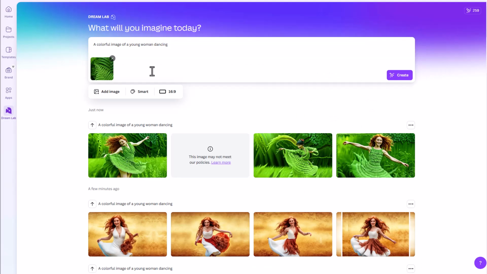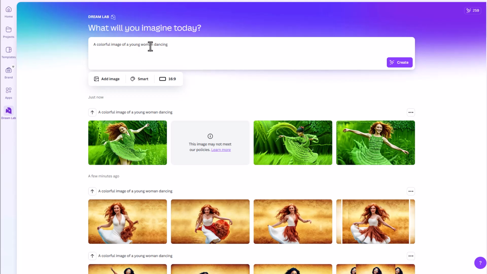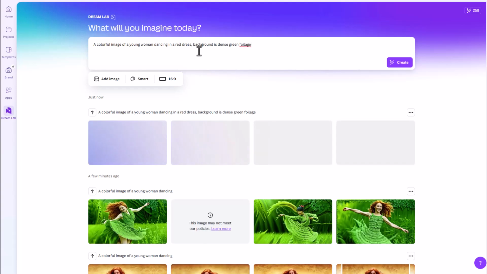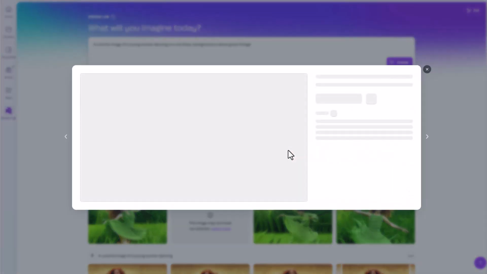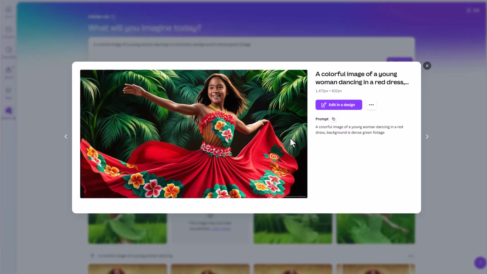And of course, with all of these here, remember, you can prompt for an image of a young woman dancing in a red dress. Background is dense green foliage. Okay, and I think I totally spelled that wrong, so there we go. Hopefully it's still going to recognize, even though I misspelled foliage there, it did recognize. So again, there we go, and we get some results in here now.